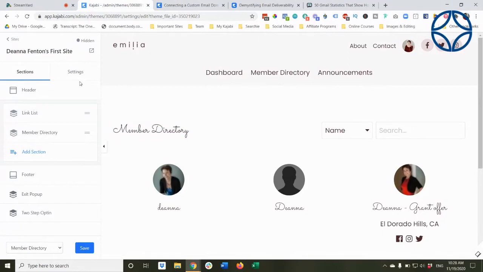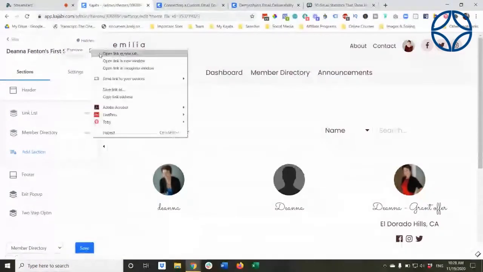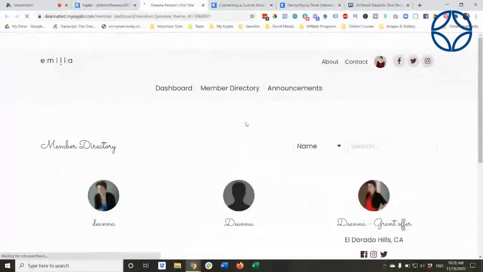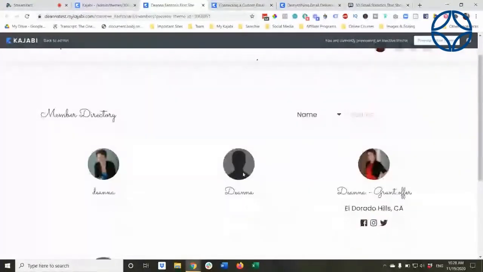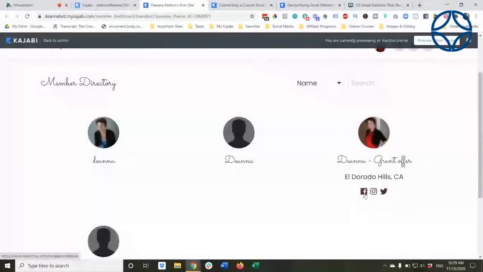So I'm going to open this up so you can take a look at it. So in the member directory, if I click on, I'm not going to see anything because I don't really. Well, it's going to show, and it actually does show my social media. They can share their social media links in their profiles. So that's something to keep in mind.